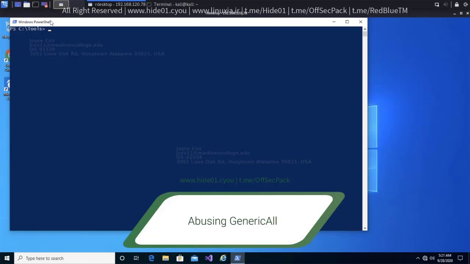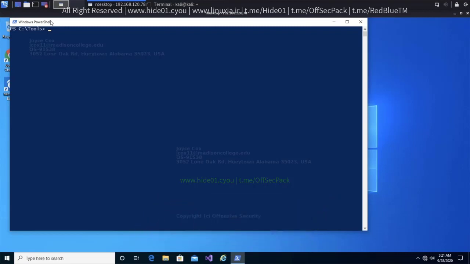Abusing GenericAll. In our first case study, we'll focus on the GenericAll access right, which gives full control of the targeted object. To begin, we'll first enumerate all domain users that our current account has GenericAll rights to.